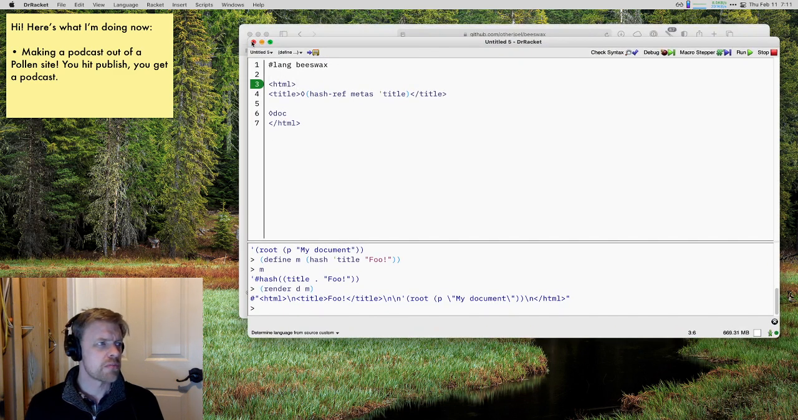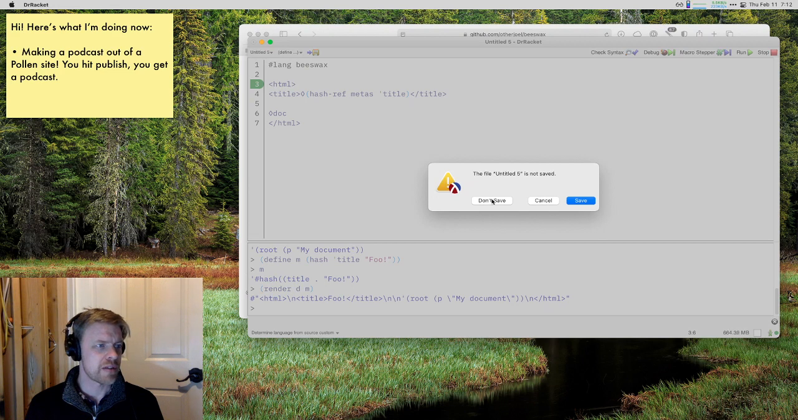And so it looks promising. I'm learning a lot of syntaxy things, Racket things in there.